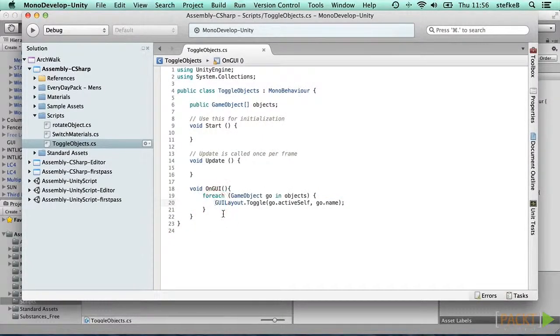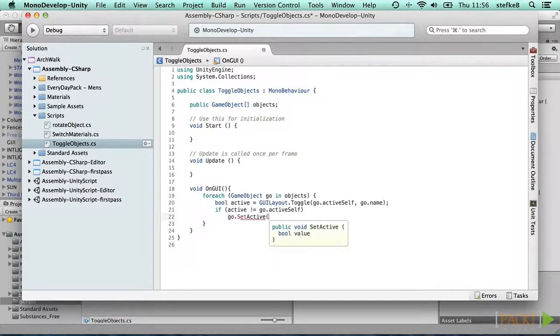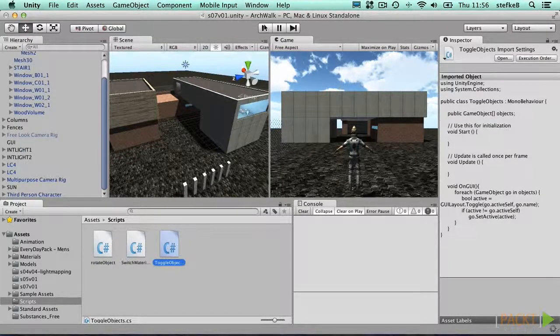We now add a bool variable with name active that captures the result of the toggle function. If this variable differs from the activeSelf property of the game object, then we will toggle it with the returned value. So if active is different from go.activeSelf, then we call on go the method SetActive, and as a parameter the active boolean. This ensures that objects are only toggled when we effectively click on one of the toggles in the game view. Save and test again. Now you can hide or show the objects you configured in the array.